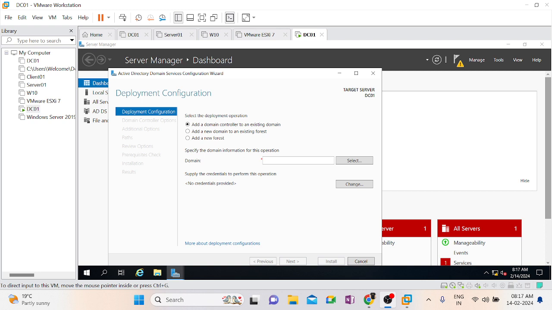As soon as you click on that, you get three options here. This is where the installation starts, guys. Okay. Now, add a domain controller to an existing domain.